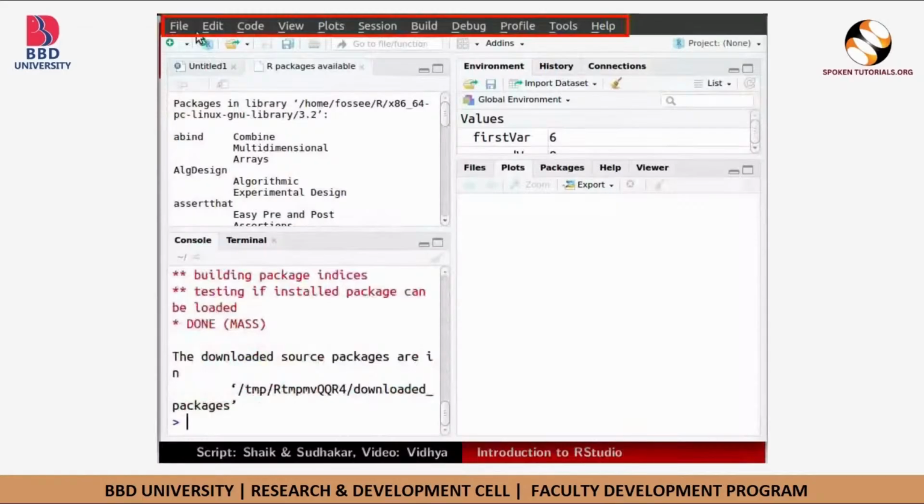name as an argument. Remember that R is case sensitive. We will load the MASS package now.